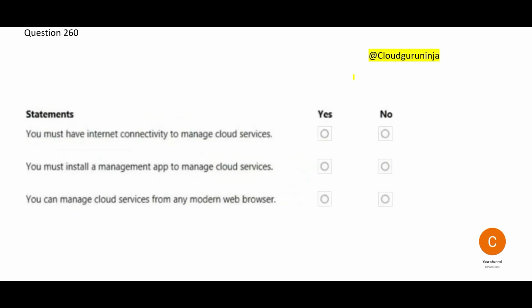The next thing you will see in the certifications is that you will feel as if there is one question, but there are 3 questions here, and you have to select yes or no. You must have internet connectivity to manage cloud services. Yes, because the cloud is in a different data center, and you need internet to talk to the cloud environments. Otherwise, how will it work? The answer here is yes. You must install a management app to manage cloud services. No, you do not need to. You can log into the cloud and use the Azure portal to manage it. This should be no. The third one: you can manage cloud services from any modern web browser. Yes. Internet Explorer is gone, but you can use Edge, Chrome, Firefox, everything works. So these would be our final answers.